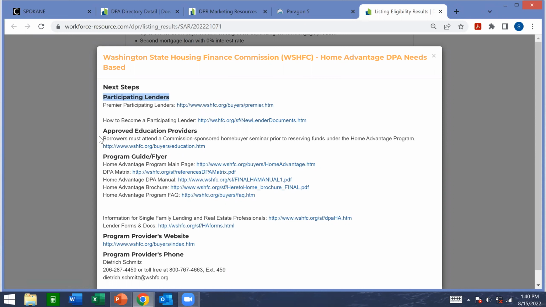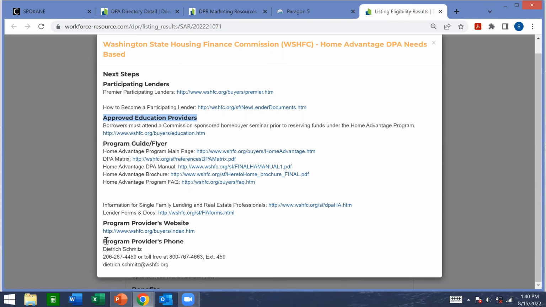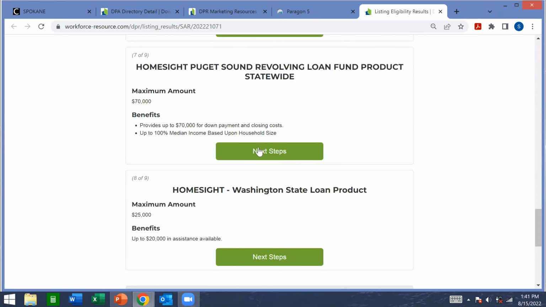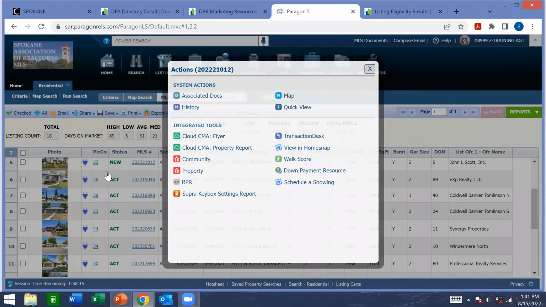The second thing we show you is how to take the homebuyer education class if it's required. And then you've got links to additional details and contact information for the program provider, and that is for every program down the list. So you've got a few more options here. You've got a next steps button for every one of these programs, and all of these programs are available for that property, because it's all property specific, when we go back to Paragon.